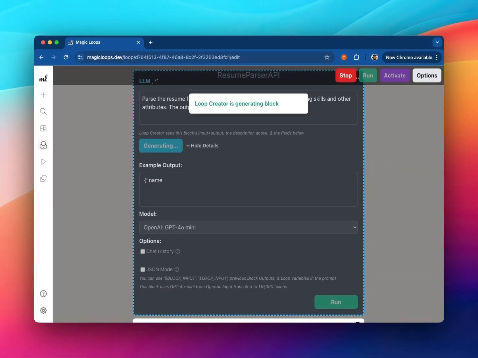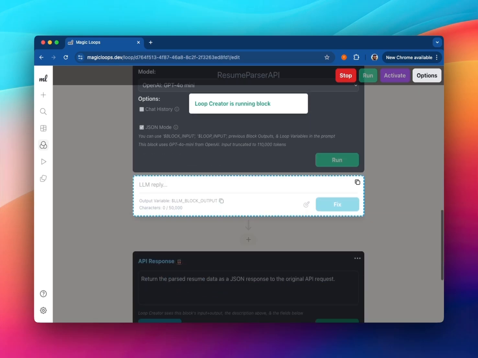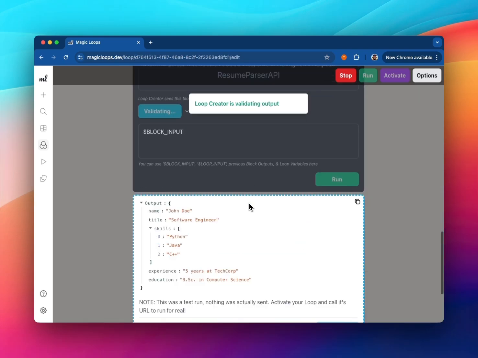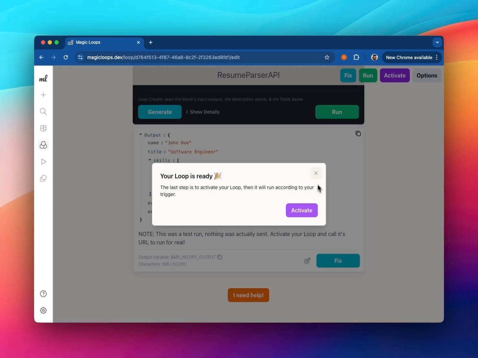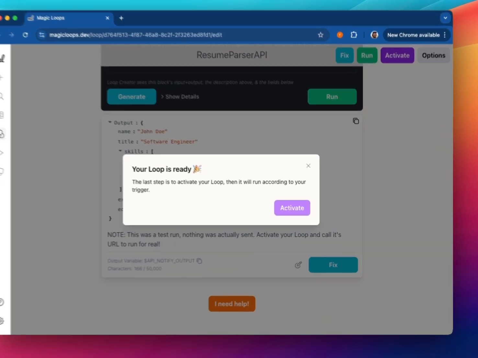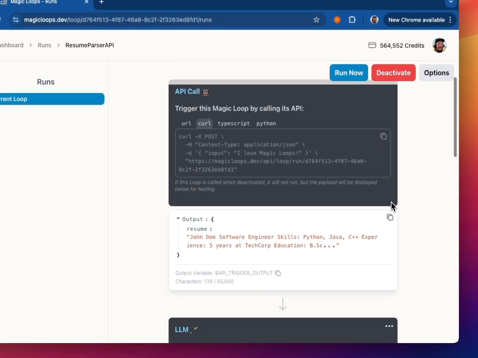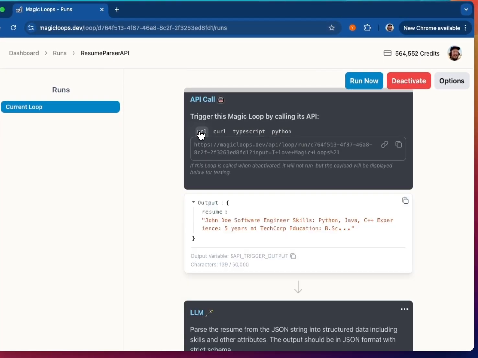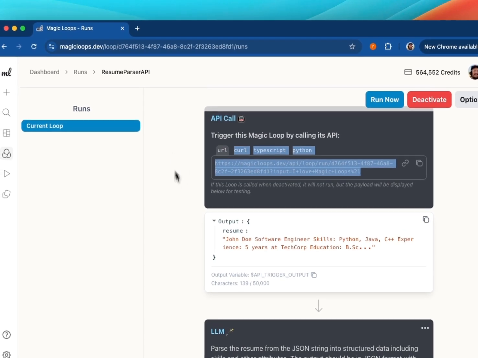Okay, so we pass in a resume, we output some information, and we get the API response. That looks good to me. We can go ahead and activate it and try it out. So we've got a curl request or a TypeScript or a Python. We can also just call this from a URL. So let's try and do this now.